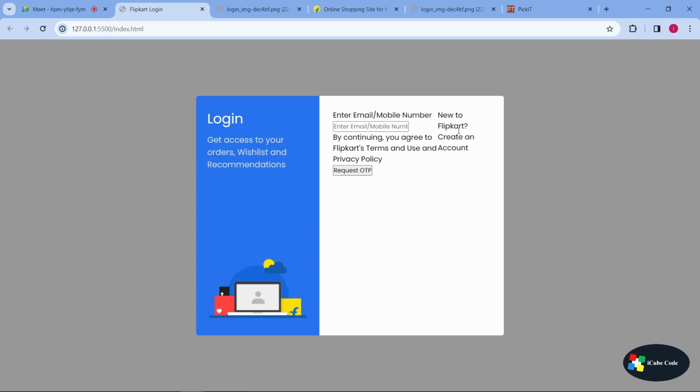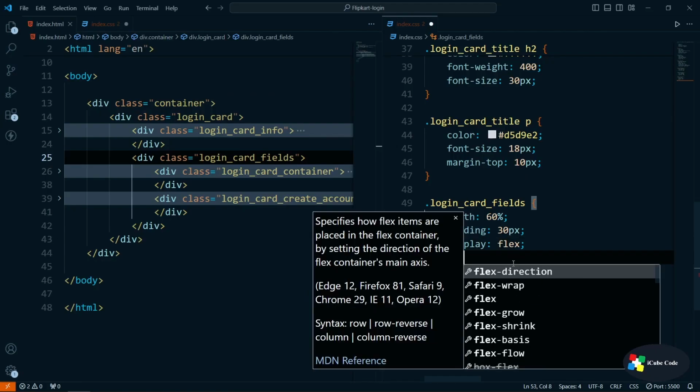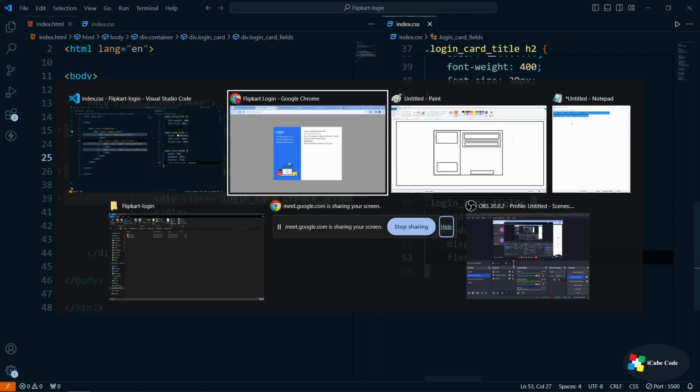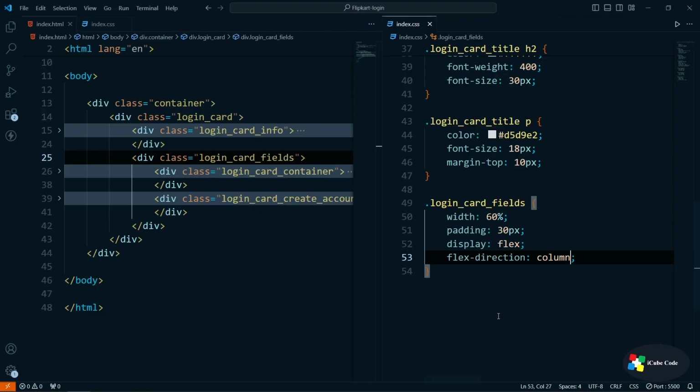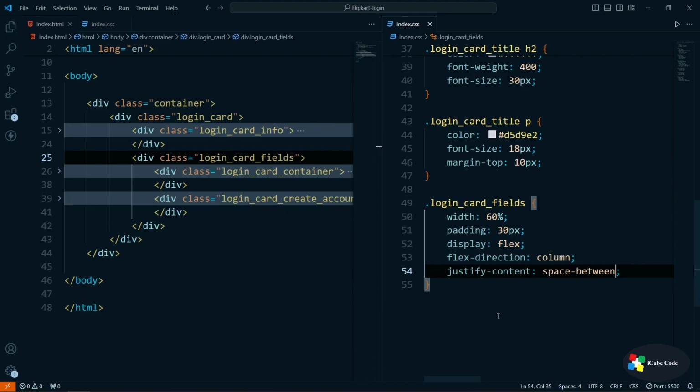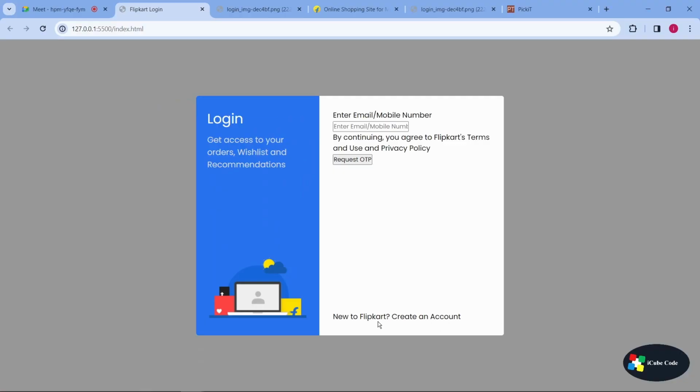We can see new Flipkart here, but we need it column wise. So I'll say flex direction column, so that we can get it like this. And now if I apply justify content space between, we can see this is moved to the bottom. Okay, let's do this bottom one first and then move to this one.